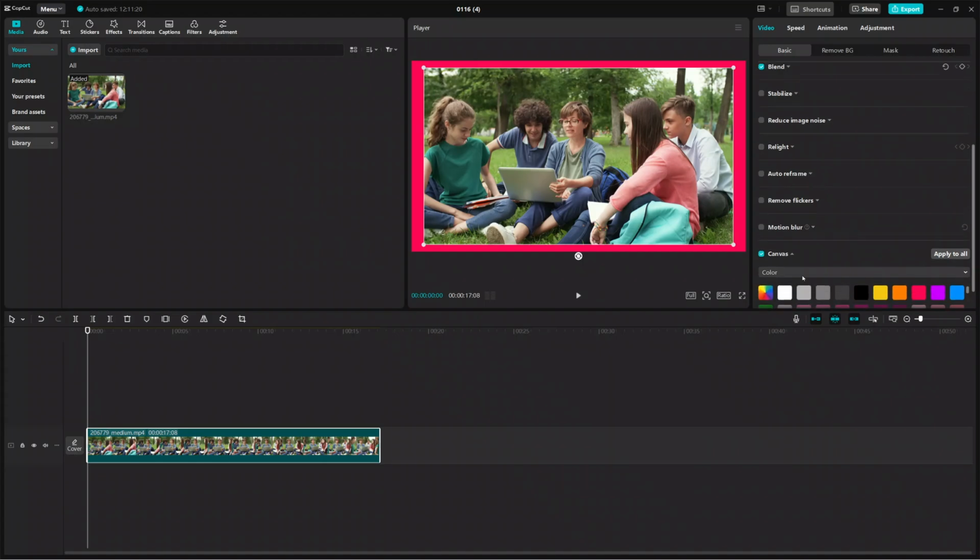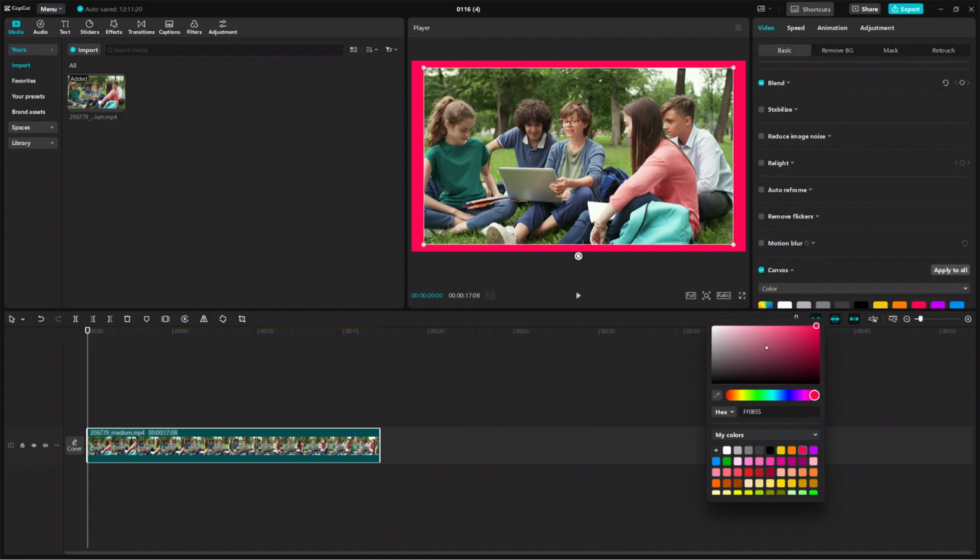If you don't like what you find, you can use this color wheel option, and then you can use the color picker tool and you can actually choose a color from the image. So if you want this specific shade of green that you see on this chart, you can use the color picker tool and select it, and that will be the color of the border on your video.